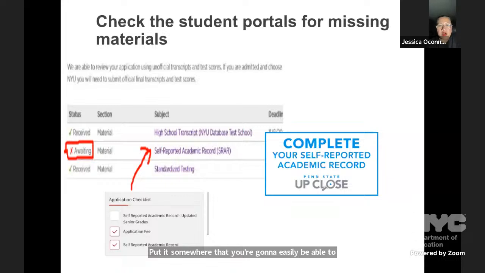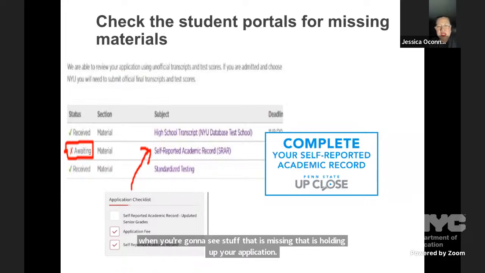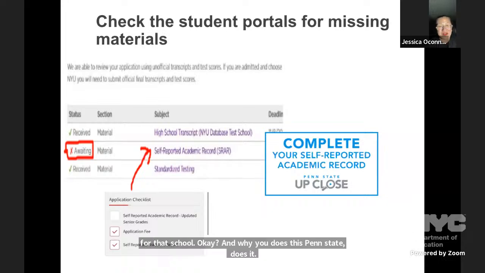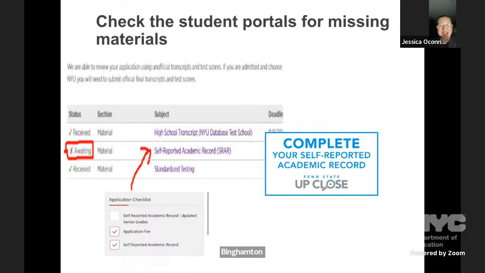In that portal, that's when you're going to see stuff that is missing, that is holding up your application. This one, for example, shows that you're missing a self-reported academic record. Quite a few schools use this to process the applications. That means you're going to need a transcript that you can get from your NYC Students account or your guidance counselor, and you will need to go through that transcript and enter all your grades in for that school. Okay, NYU does this, Penn State does it, Binghamton does it. Be aware of this before you start applying to these schools. Okay, next.